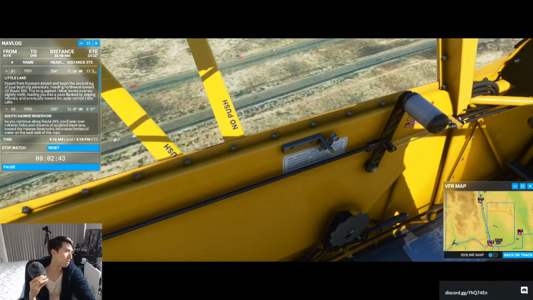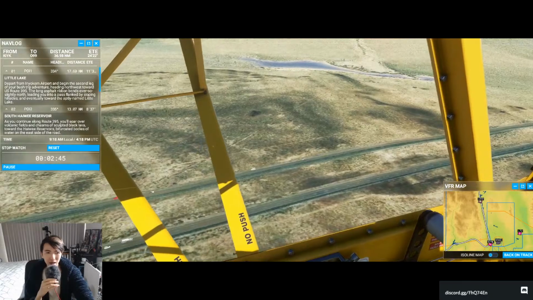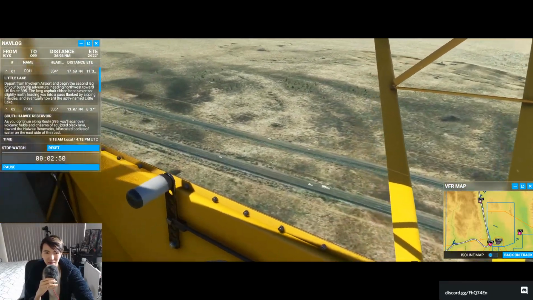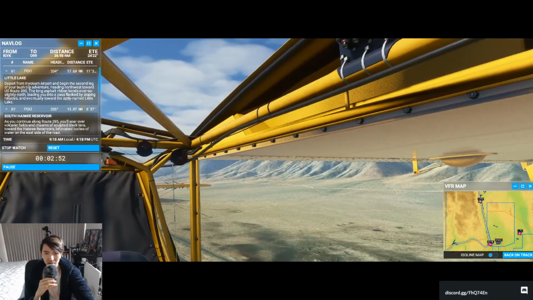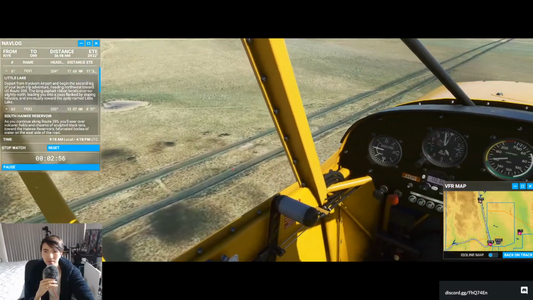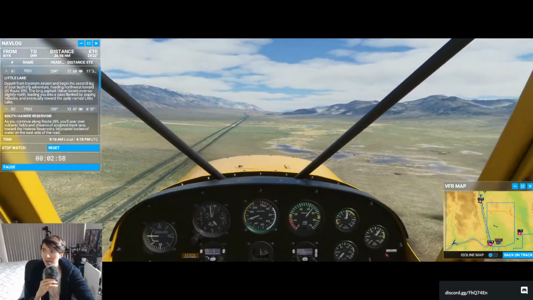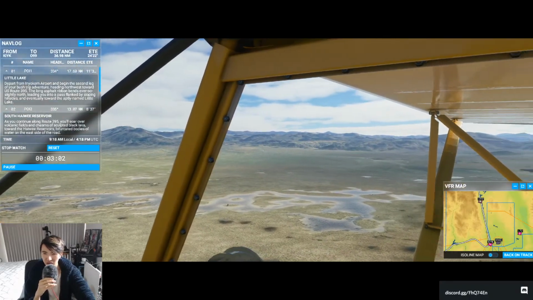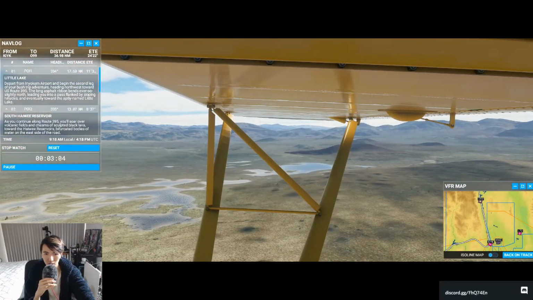So we have the highway just off to our left, and you can see all the cars driving. And we have some wetlands just off to our right.